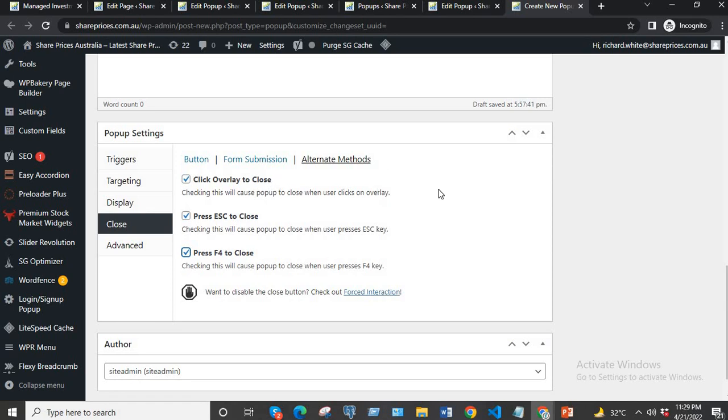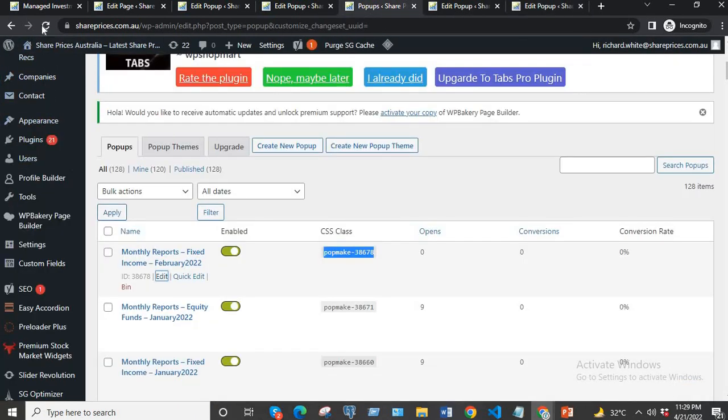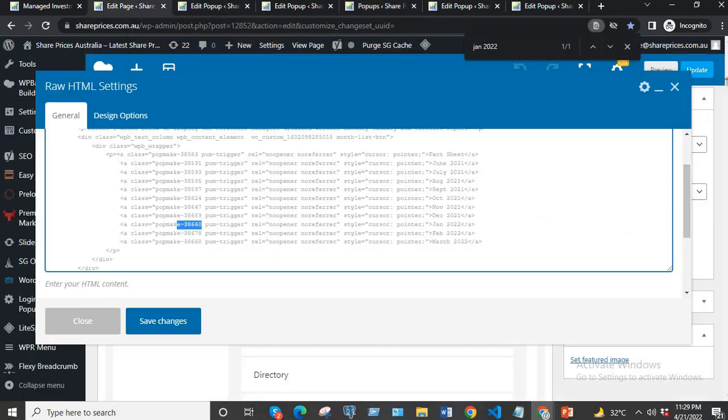Now when we save or publish the new pop-up, and go to the list of pop-ups and refresh it, we get the one for March. We have it for February. Now this is the thing we need to copy: you can see the CSS class written. We just copy it and come to the share prices page, where we have already done it for February. Now we'll do it for March.